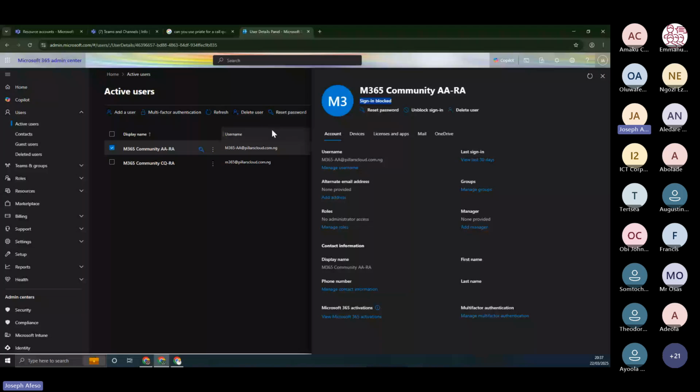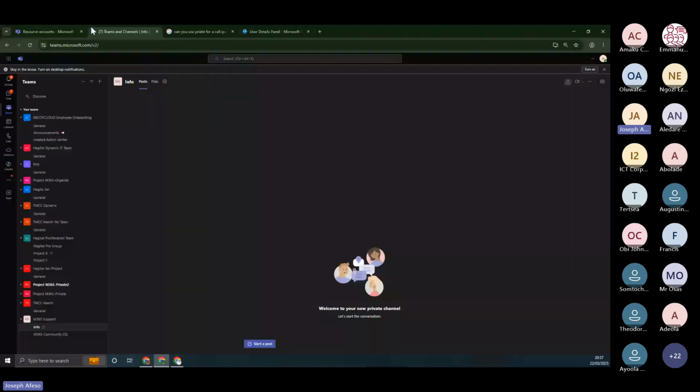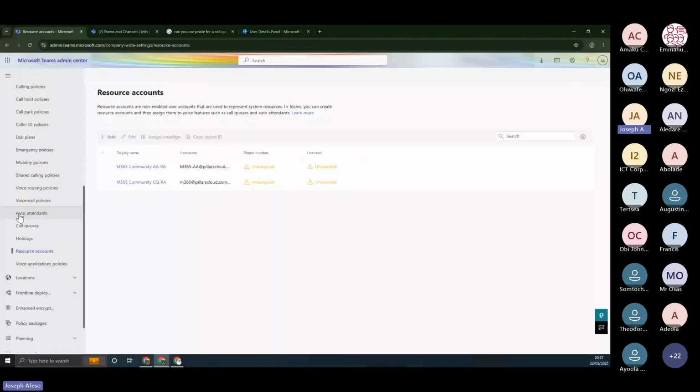It was from here I was supposed to click and then see the phone system resource accounts and assign the license to these accounts. And from there, I can now come back to this place. Then what I would do next, if I want to set up a call queue, for instance, is I'm going to come here.